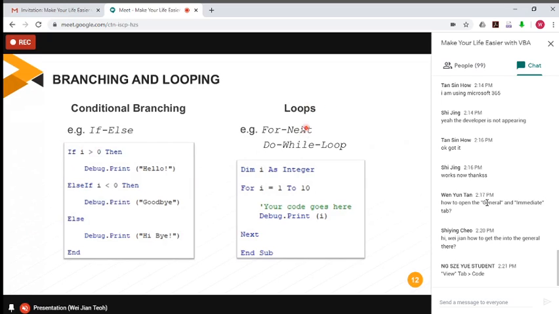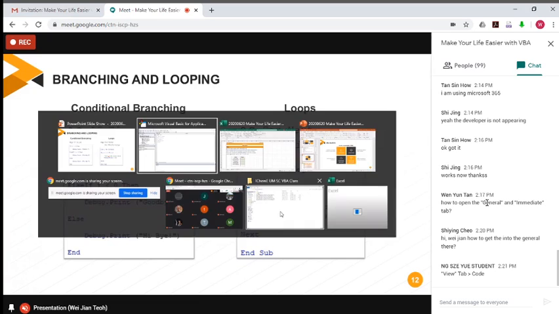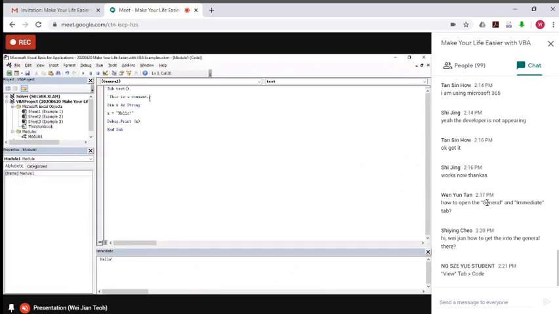Then for loops, there are many kinds of loops. And what they do is they repeat the same code again and again. So the most simple loop is For Next. Do While loop is another kind, but I'm not going to show it this time. I'm going to show the For Next loop. What this does is that it prints out the numbers from 1 to 10. Simple as that. So let me show you this very simple loop. Just make sure you get the hang of it.